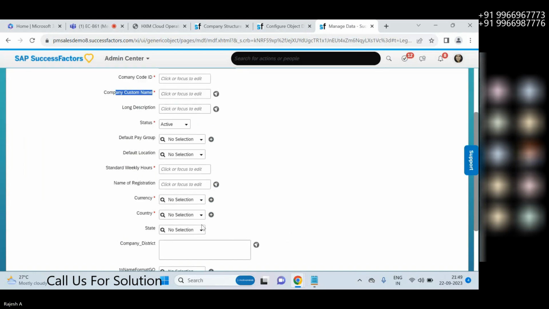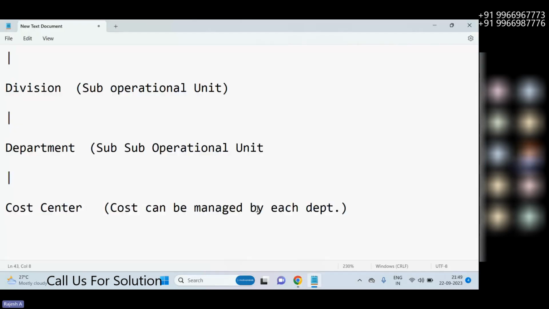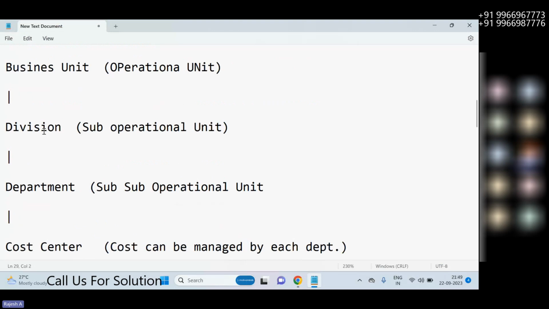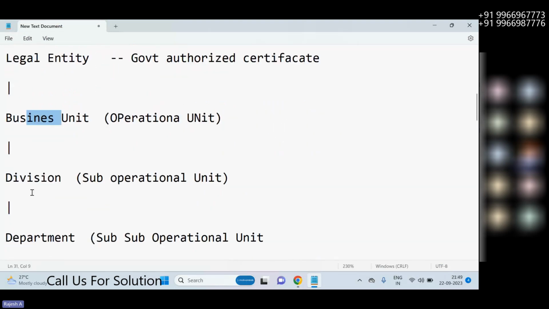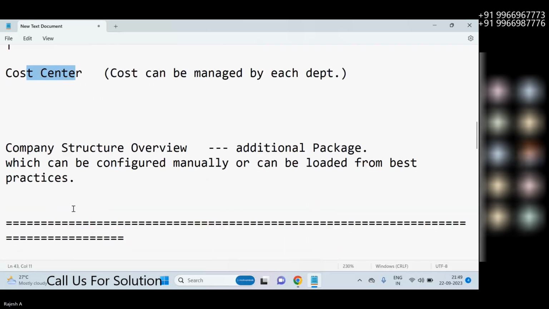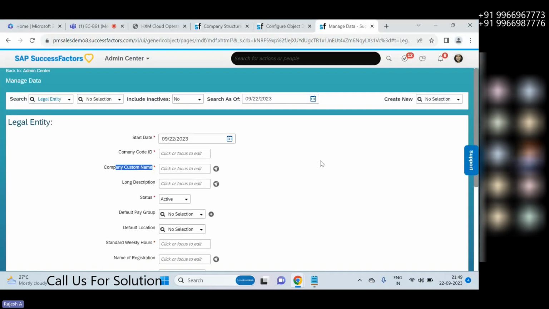So this is the way, my friend, you have to do the analysis for all the MDF objects. How many? Five objects are there: legal entity, business unit, division, department, and cost center. That's it. You need to do it. Okay? Just do it. Now, I'm moving on with my session.